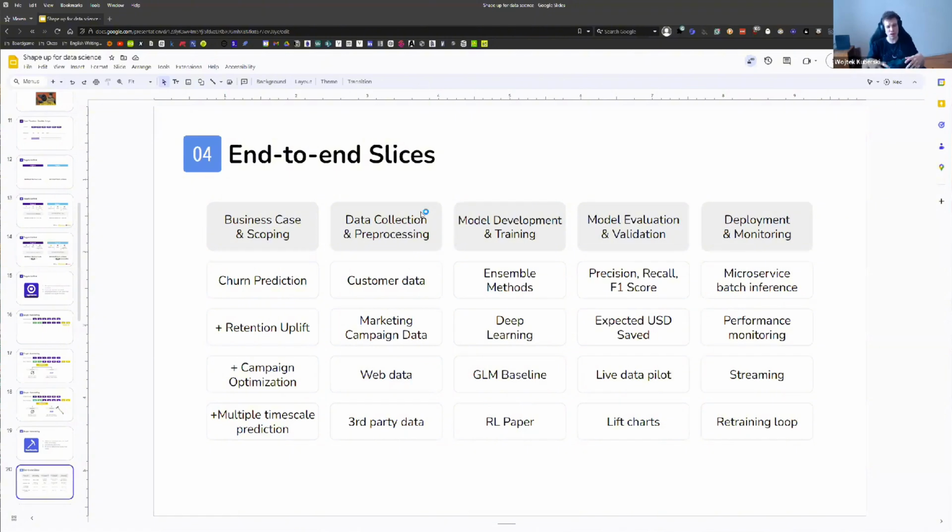And actually what we want, on top of predicting churn a month ahead, we also would like to predict churn a quarter ahead, a year ahead, a week ahead, so we can, for longer time horizons, include that in our financial plans and expansion plans, and for smaller time horizons we can really target in a very nice, very targeted fashion all the people that are likely to churn. And then for data collection and processing, we can use the customer data, we can use marketing campaign data, maybe we can use additional web data that we have access to, third-party data, etc.